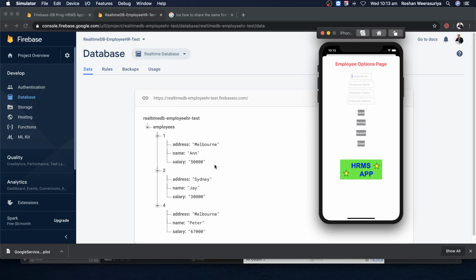And let's say you want to change the salary of J. You can search for J first using the app. Let's say you search and it says the salary of J is 30,000. Let's say you want to make it 40,000. You change it to 40,000 and just click save. You will see that it gets updated in the real-time database. That's awesome. So save, delete, and search functions are working.